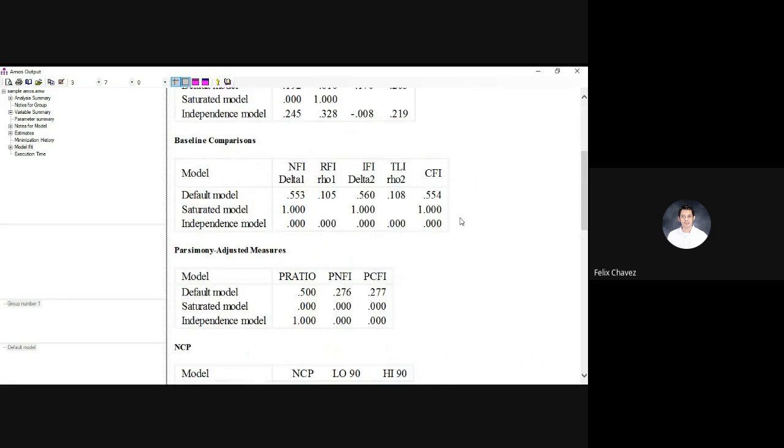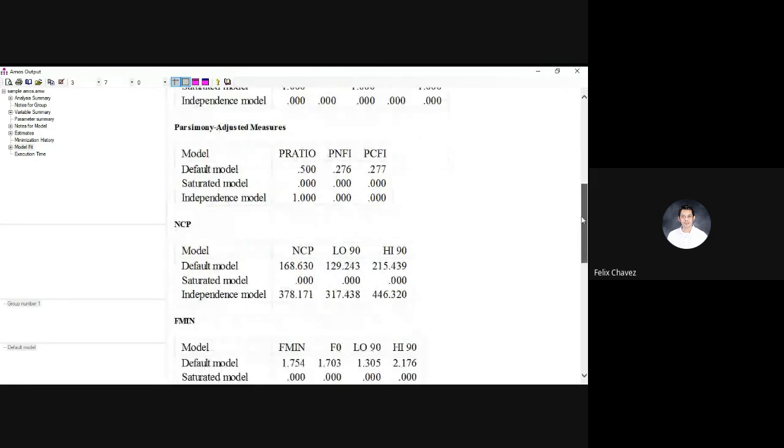The NFI index, NFI means the norm fit index. It should be above 0.9. The result is 0.5, so it's not fit. The TLI should also be above 0.9. The result is 0.1. It's not fit. CFI, it's 0.55. It's not fit. It should be above 0.9. CFI is comparative fit index. TLI is Tucker-Lewis index. So these are the most common indices that have been reported for SEM.